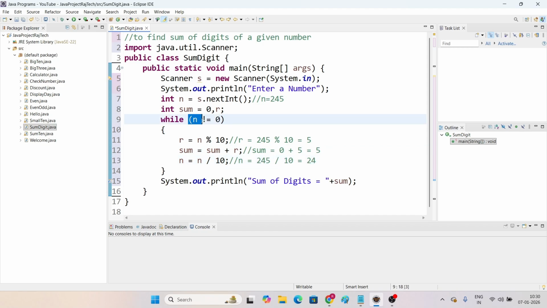Again the loop repeats. 24 not equal to 0, yes. Again comes here, r equal to n mod 10. What is n here? 24. 24 mod 10, what do we get here? 4. Then take this 4, add it to the previous sum 5. Now the sum will become 9. Again n equal to n by 10. 24 by 10, which is 2.